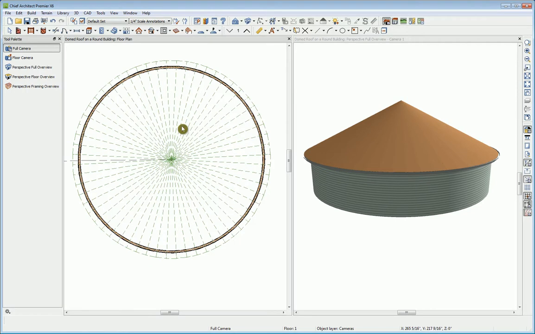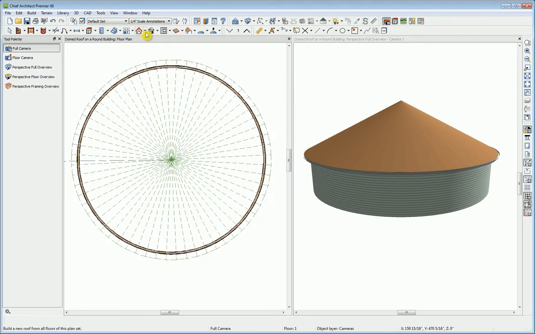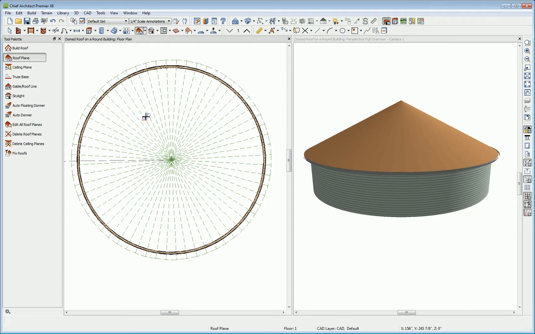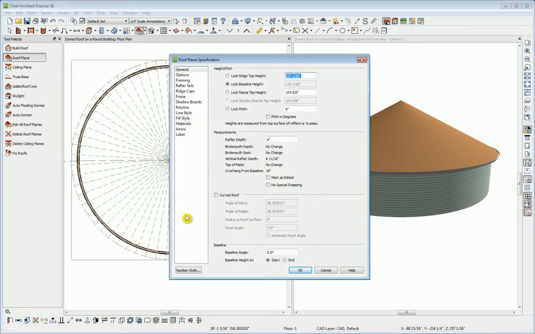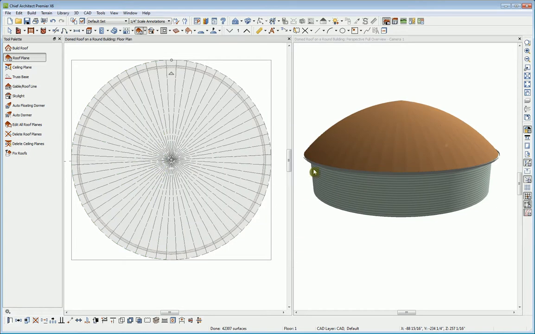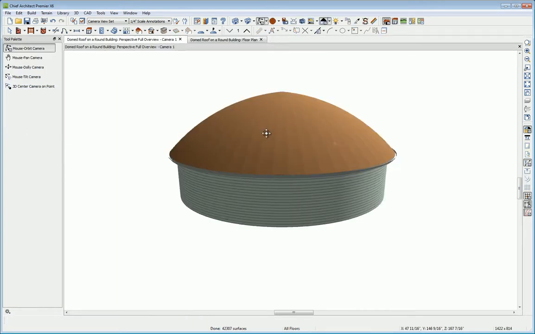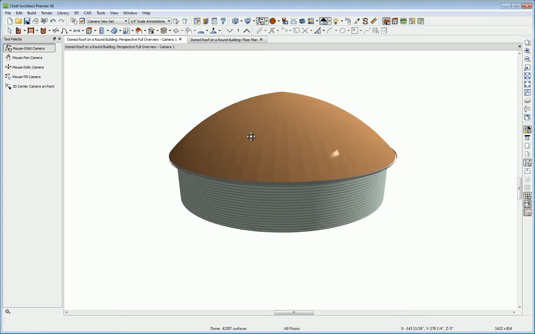And we can curve all these roof planes at the same time. So if I go to roof plane mode, and I shift drag touching all the roof planes, I can select them all, open them as a group. Check curved roof planes. I'll set the angle at the ridge to 5 degrees and click OK. And it will probably take a minute for Chief Architect to calculate all of those segments and figure out their curved positions. And now it's done. And we've now reviewed the steps for creating a domed roof on a round building.